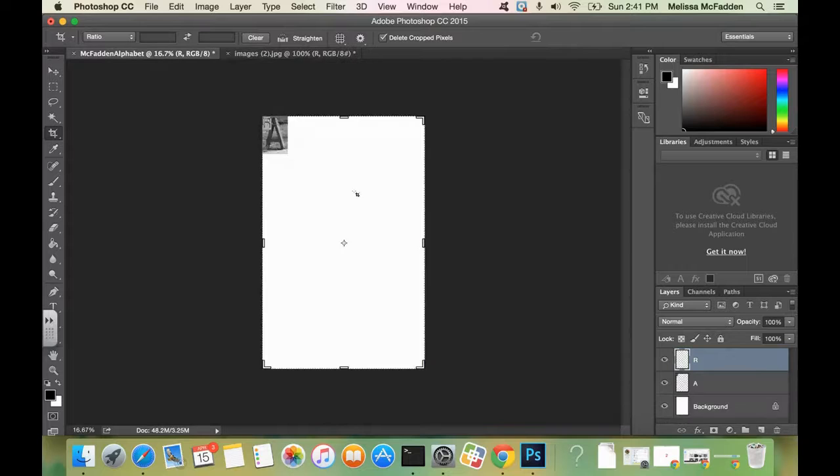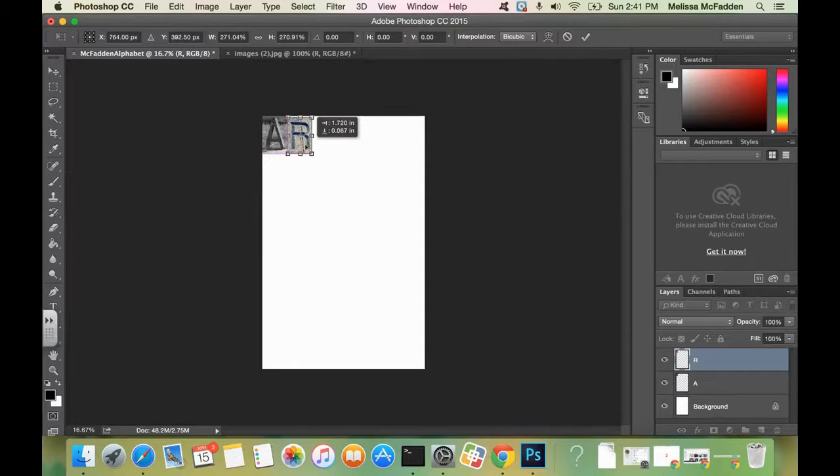Okay, so now if I go to McFadden Alphabet, you can see the letter A, but you can also see the letter R. So it's really important that we named these layers, because if I want to move either one of these items, I can't do so until I select which one I want to move. So to move an item, I'm going to click this little arrow with the crosshairs on it, and I have the letter R selected. I can go ahead and change the size of this letter. And then if I click and drag it, I can actually move it all over.